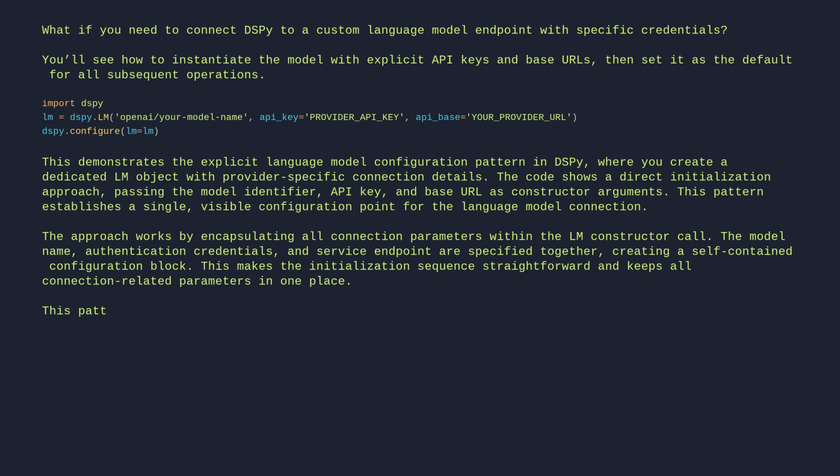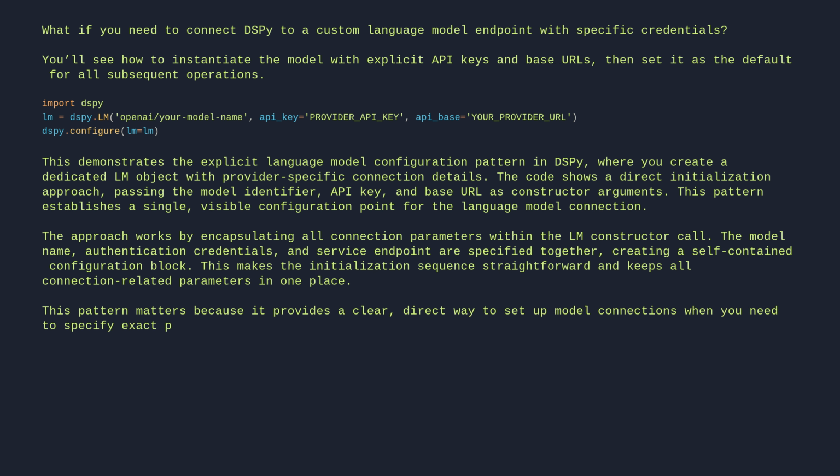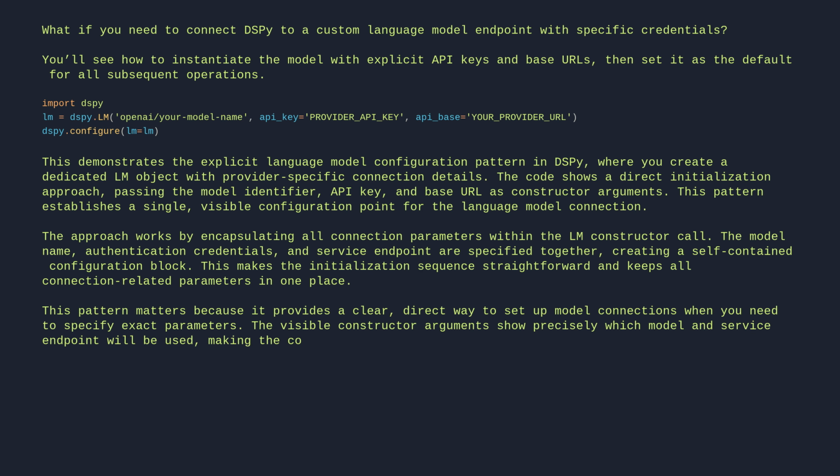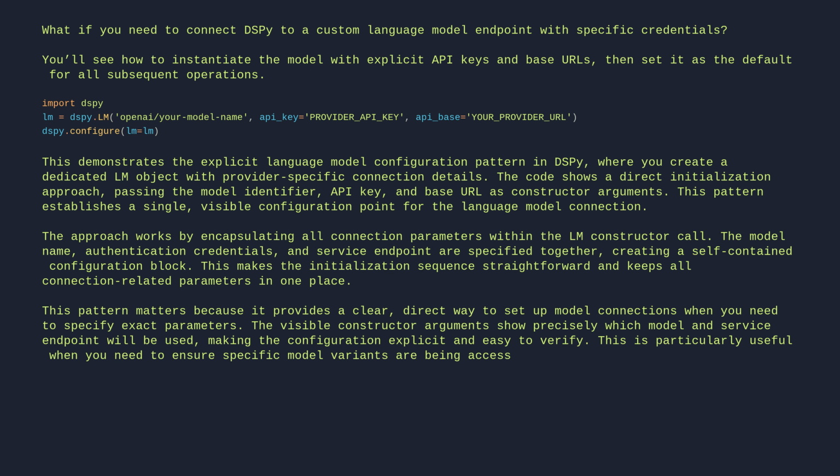This pattern matters because it provides a clear, direct way to set up model connections when you need to specify exact parameters. The visible constructor arguments show precisely which model and service endpoint will be used, making the configuration explicit and easy to verify. This is particularly useful when you need to ensure specific model variants are being accessed.